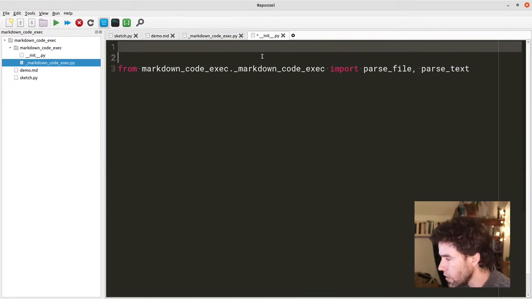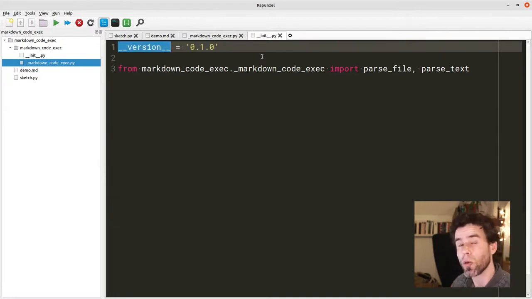And because I like to be very organized, I will also say underscore underscore version underscore underscore is 0.0.1. Well, let's be generous to ourselves. Let's say 0.1.0. And this is kind of a Python consensus that there is an underscore underscore version underscore underscore variable that lives in the top level. And it contains a particular value. And that is how the package identifies its version.